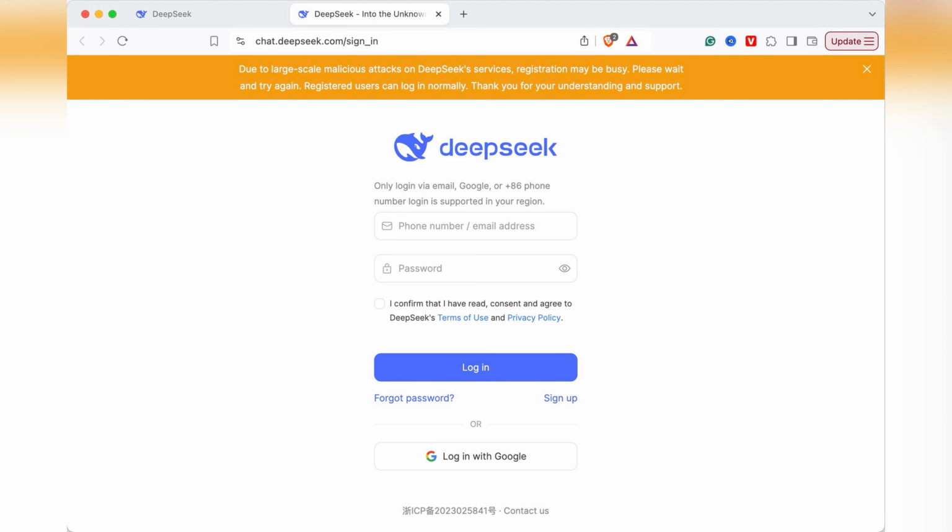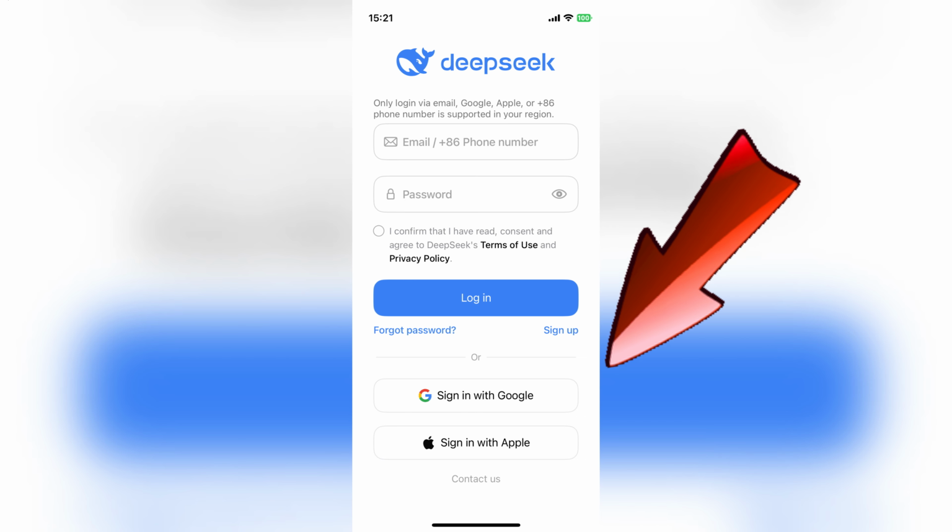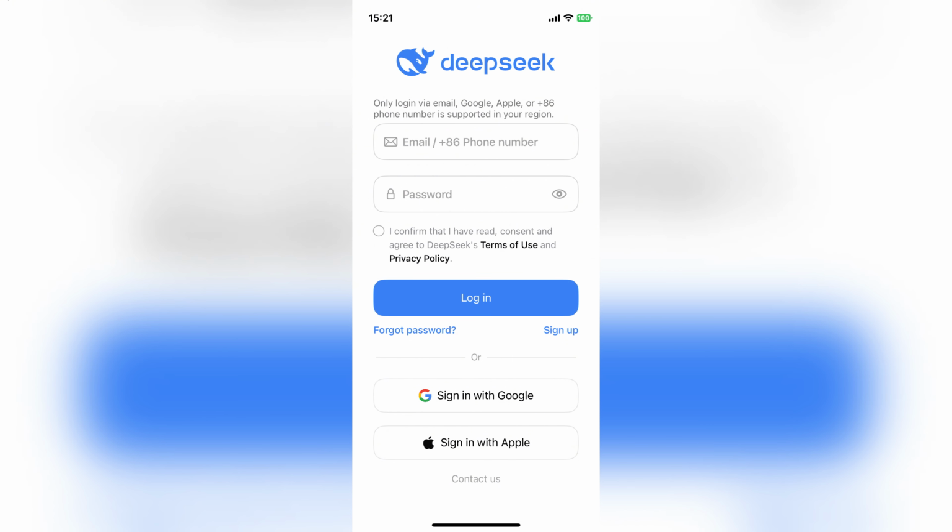I recommend trying the mobile app version to get that code sent successfully. Try signing in with Google or Apple if you feel comfortable doing that.